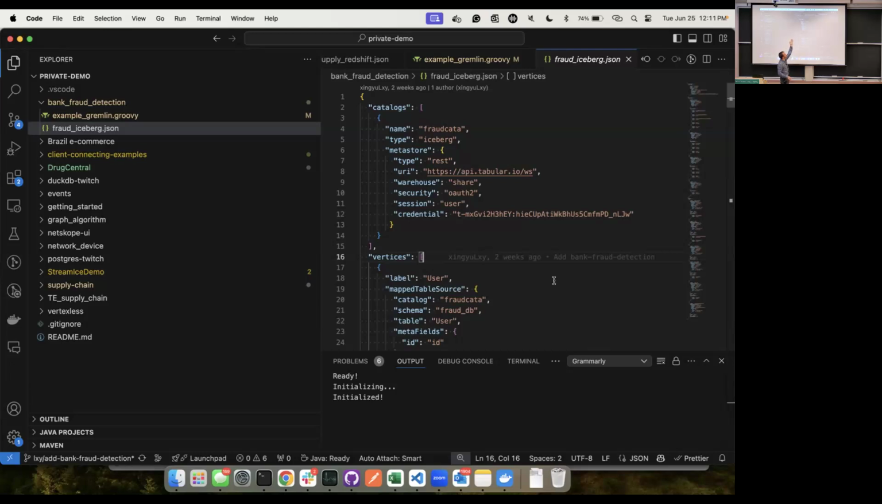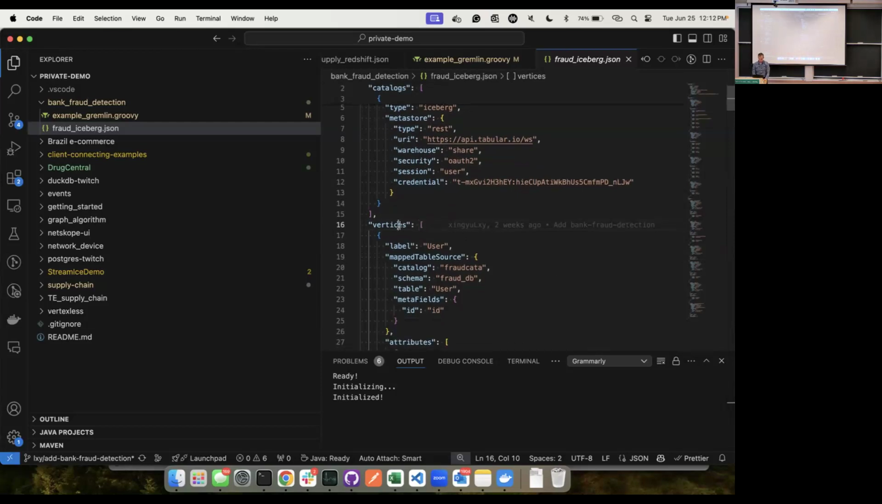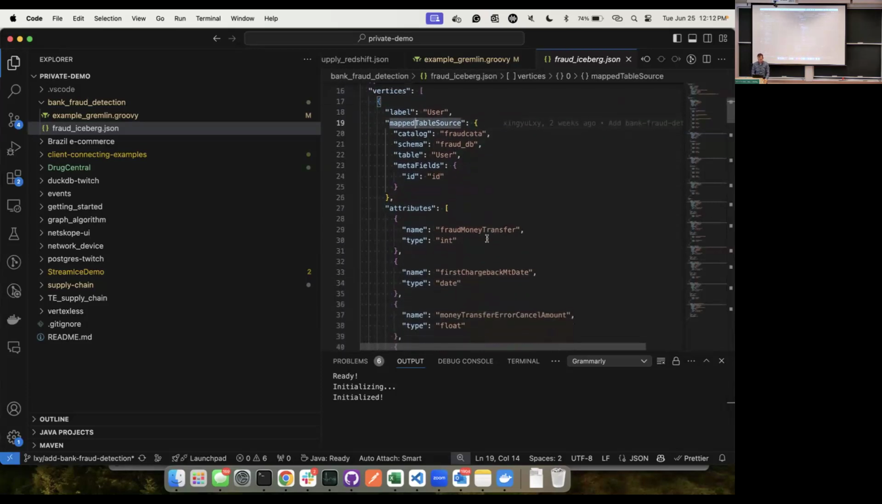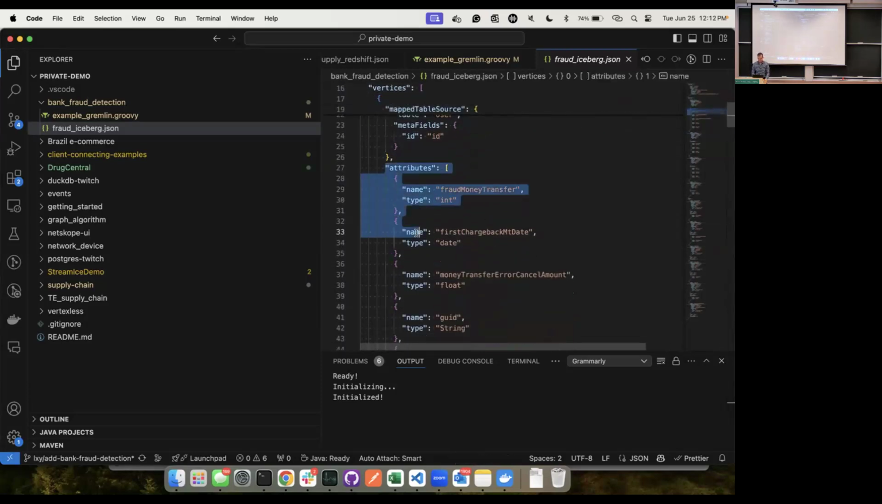I put in my catalog info. Now, I can connect to multiple. So if I have multiple data sources I want to stitch together as a graph, I can do that. Here, I'm only using one, but you can see I'm tossing in my connectivity details at the top, and then I'm defining another object, which is an array of vertices. So I've got my label, and then here, this mapped table source. It says, this is the catalog, this is the schema, here's the table, and here's the meta fields that I want to include in that node itself. And then you can see here that I've got all my attributes.